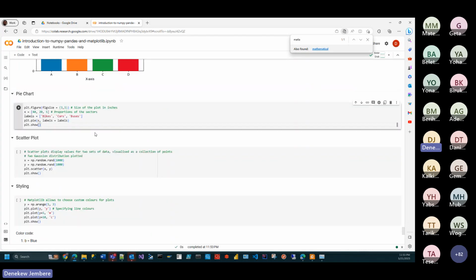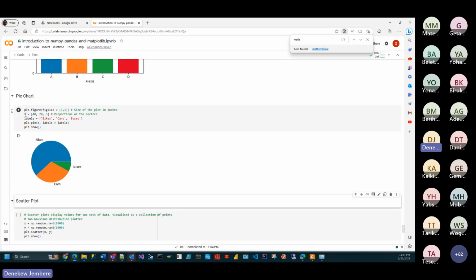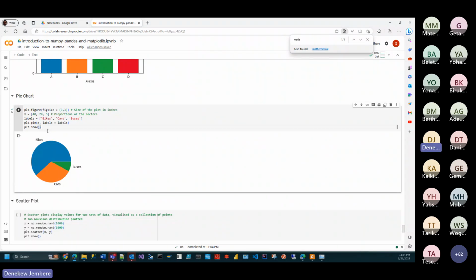And another type of chart is the pie chart, and this is how the pie chart comes out. The x values are the individual values, as you can see, 40, 25, the proportions, and then the labels map to them by position: 40 for bikes, 20 for cars, and 5 for buses. So that's how you would do it.